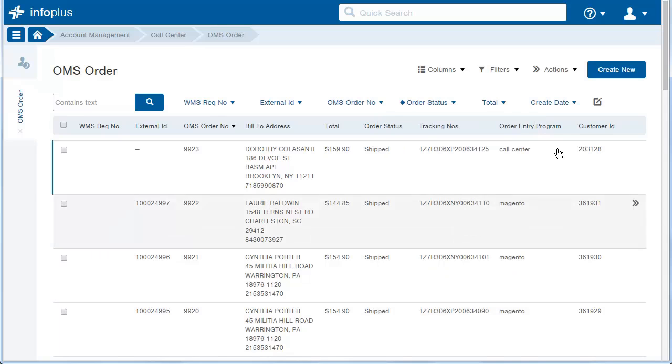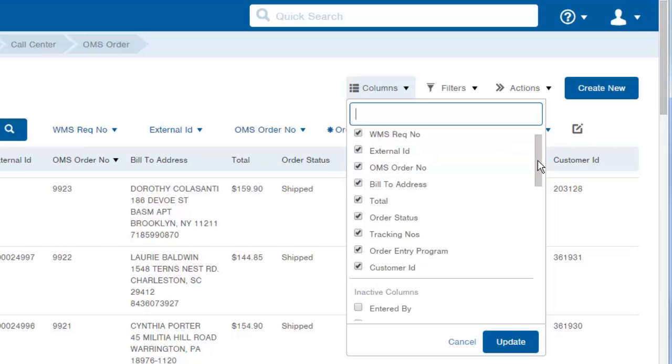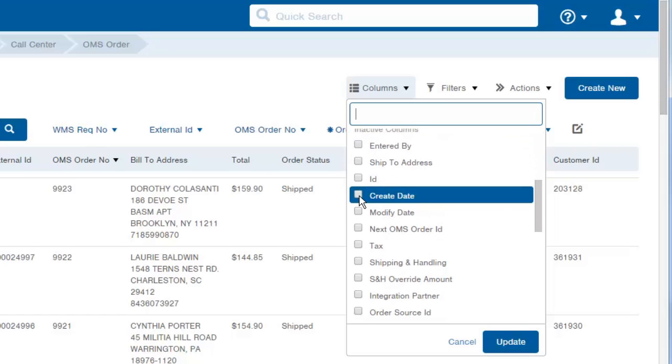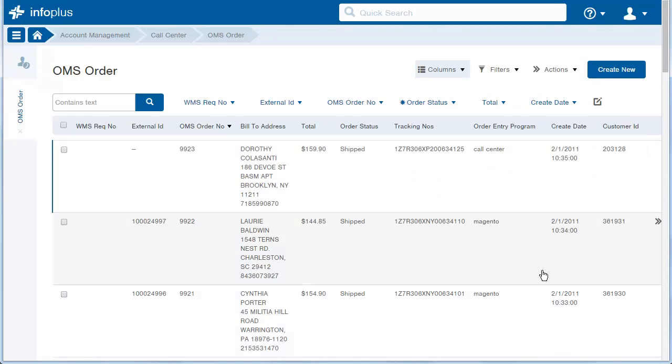I've added the Create Date as search criteria, but notice the Create Date column is not added here. You can modify the columns that are displayed through the Columns button. The ones with check marks are displayed. You can always add columns by checking Inactive Columns. Now the column is added.